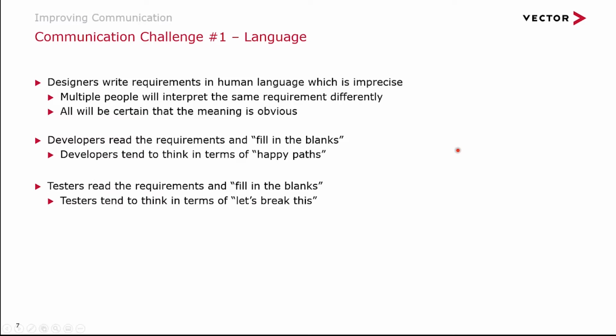And then testers, they'll also read the requirements and they'll fill in the blanks. So anything that's ambiguous in their mind, they'll fill in the blanks, and they may or may not have the same thing in mind as the designer or the developer. And also testers tend to think in terms of, hey, let's break this. So they automatically think of anomalous cases or something weird that might happen.